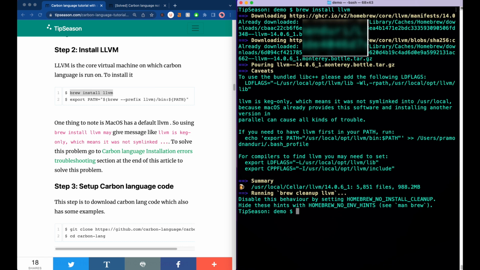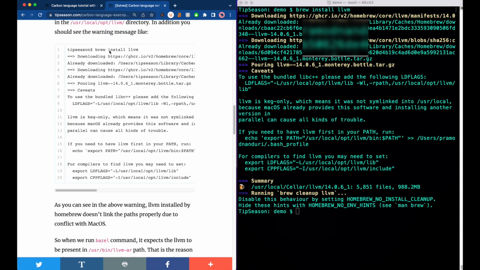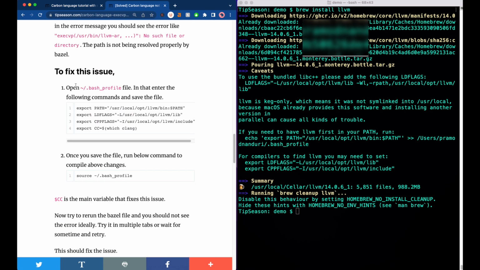All right, so now that LLVM is installed, once you install LLVM with brew install, you will see some error messages like this. Basically what this says is that macOS by default comes with an LLVM because of the previous installation of Xcode and all. A lot of people are actually getting stuck at this point. In order to fix this error, you just go to this page. I have linked that link below.